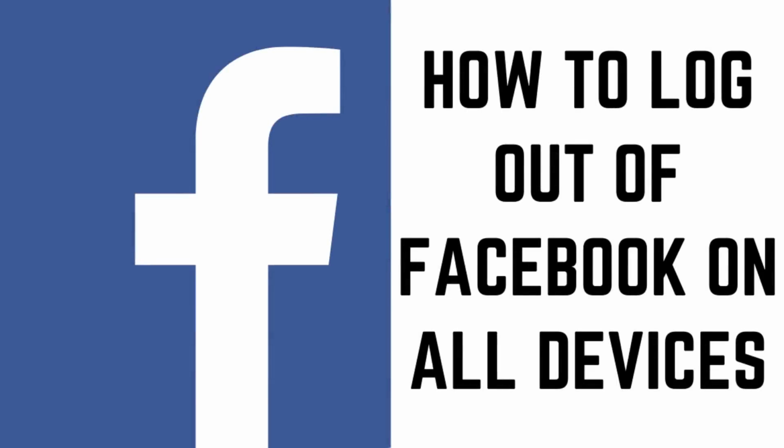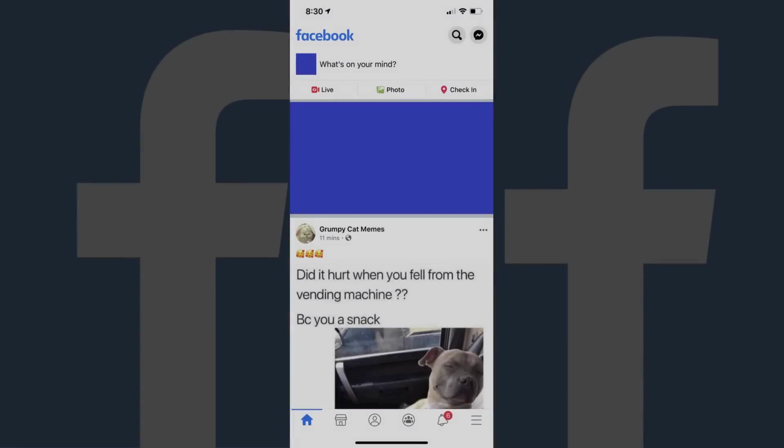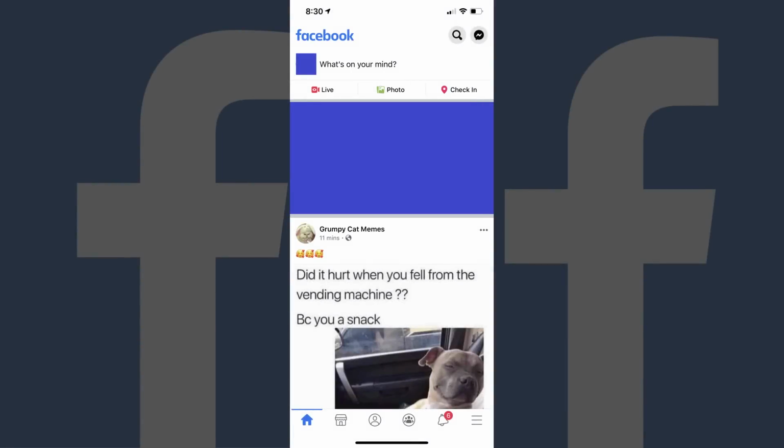Now let's walk through the steps to log out of all Facebook devices you're currently signed into using the Facebook app for iPhone, iPad, and Android devices. Step 1. Launch the Facebook app on your iPhone, iPad, or Android device. You'll land on your Facebook home screen.